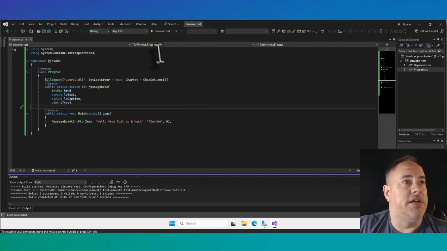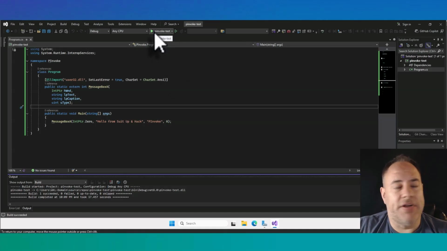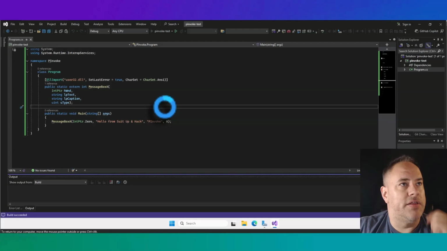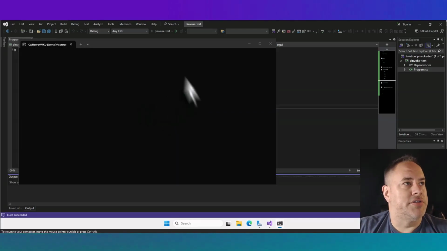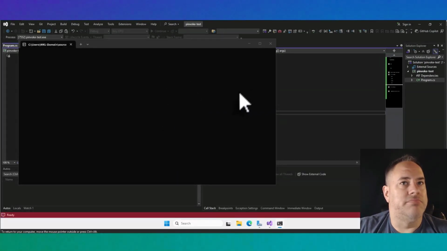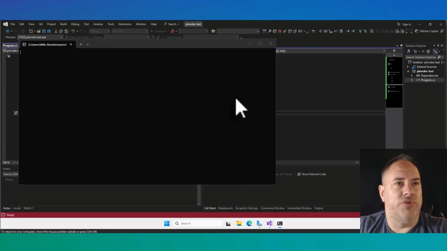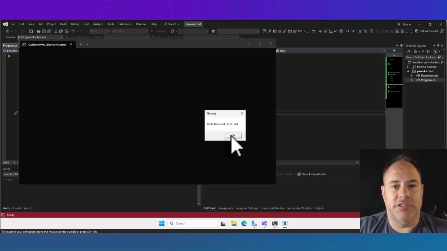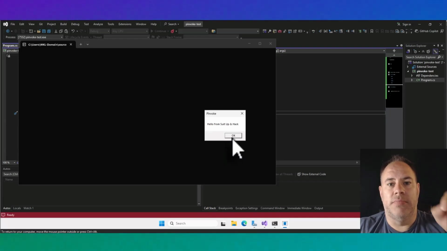I'm running this on Windows Server 2025 evaluation. So let's go ahead and click on that PInvoke test. We're going to see our application pop up, and we're all in good standing here. We got that message box that popped up, and we were able to import it through PInvoke.